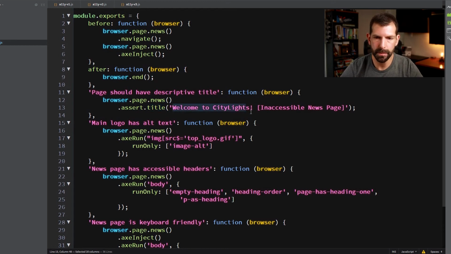So here it says, welcome to City Lights, an accessible news page, right? So work with your business analyst to make sure that the title is conveying the information that they think it should. In this case, it's an accessible news page. I think we've done our job here, naming it correctly. So that will be our assertion.